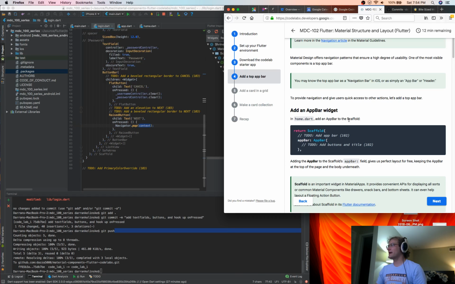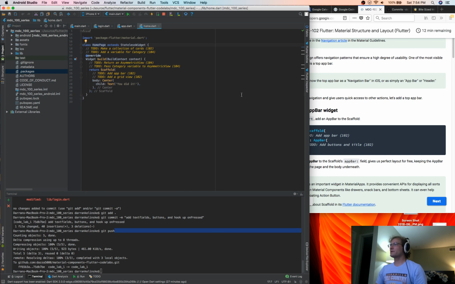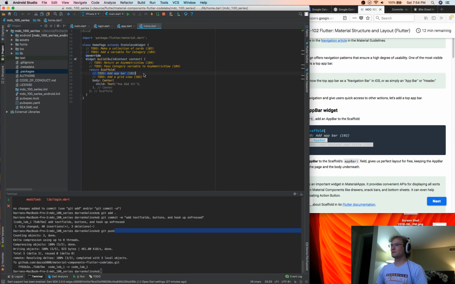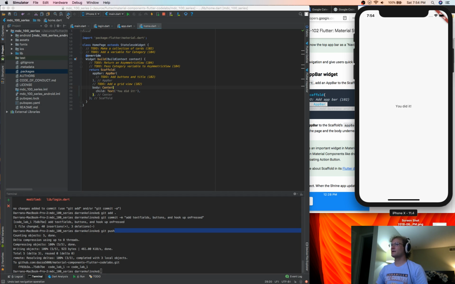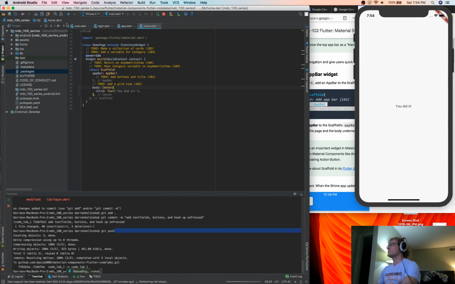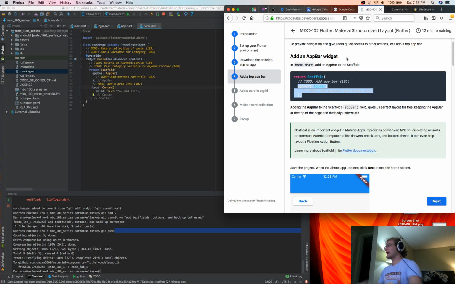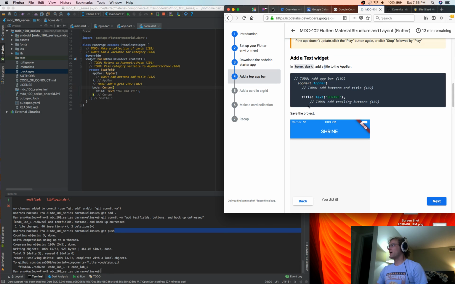In home.dart, add an app bar to the scaffold. So let's go to home.dart. I'll close the inspector. We're going to add, where's our scaffold? Here's our scaffold. So let's add an app bar. So if everything went right, when we press save here, we should end up with an app bar. Boom, we just got our app bar. Adding the app bar to the scaffold's app bar. Save the project. Now add a text widget.